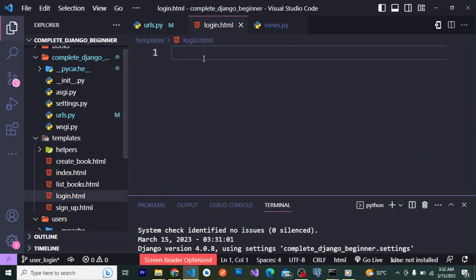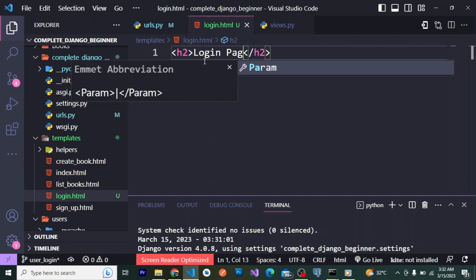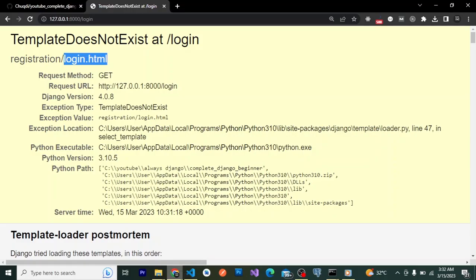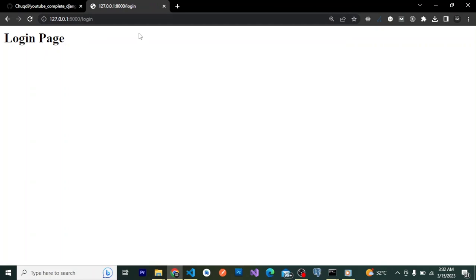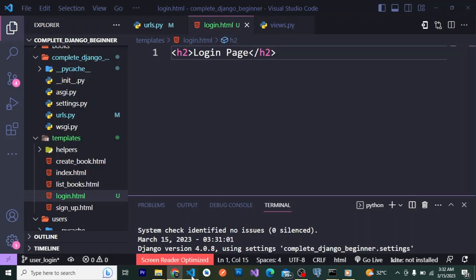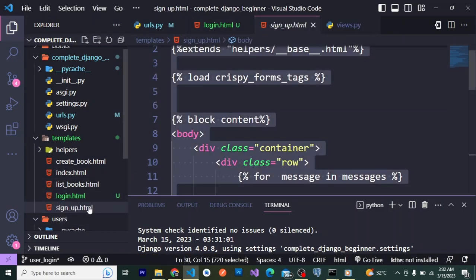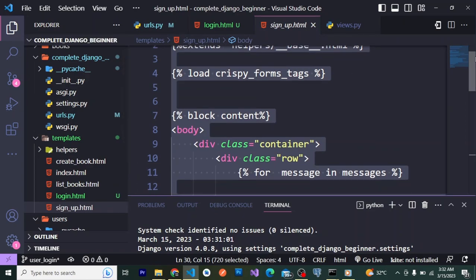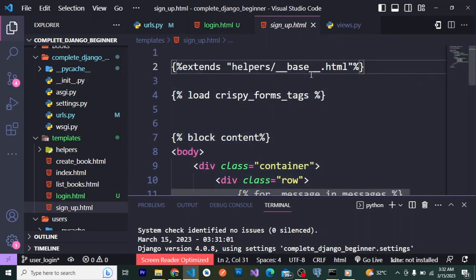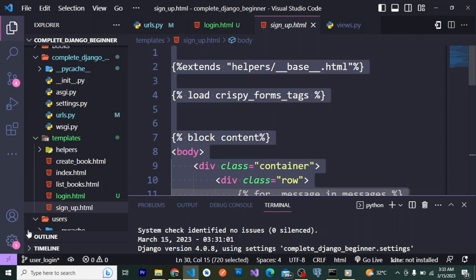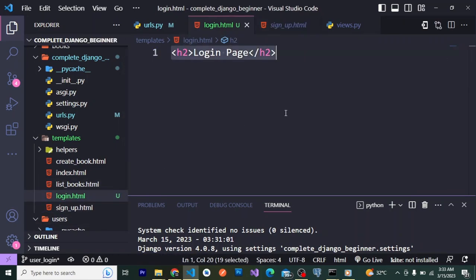Paste this, press enter. Let me just output an h2, let's say login page. If we go back to our browser and reload again, you can see it's now using the login.html template we just created. What we'll do now is come here and copy this sign up template, because it has everything we need. It's inheriting from base.html, it's loading the crispy forms tag and everything. So we copy this and paste it here.